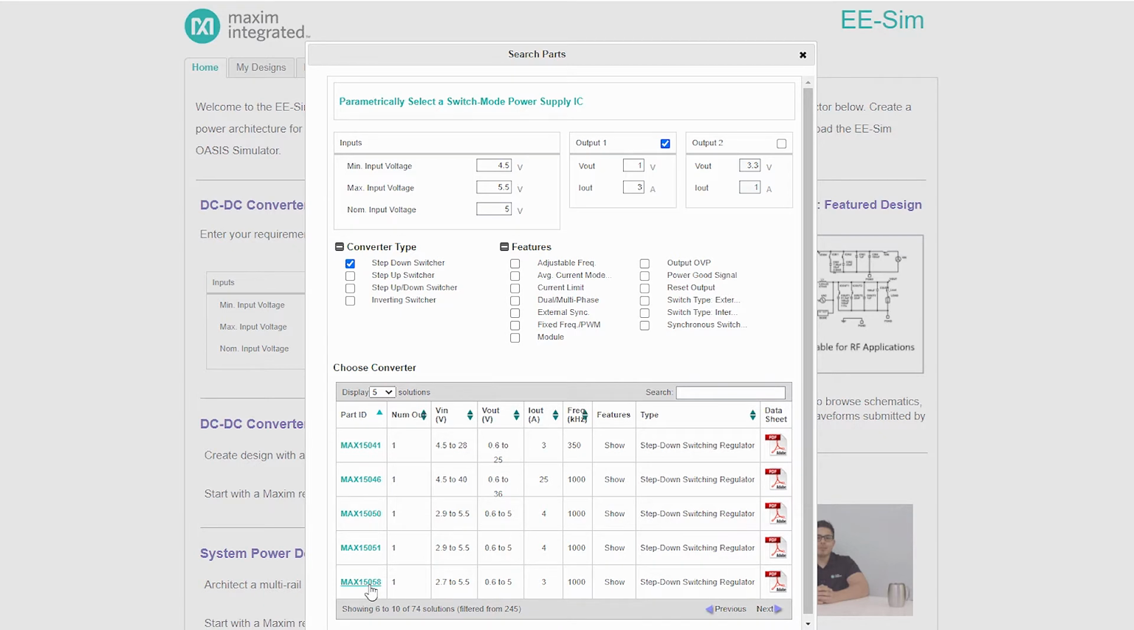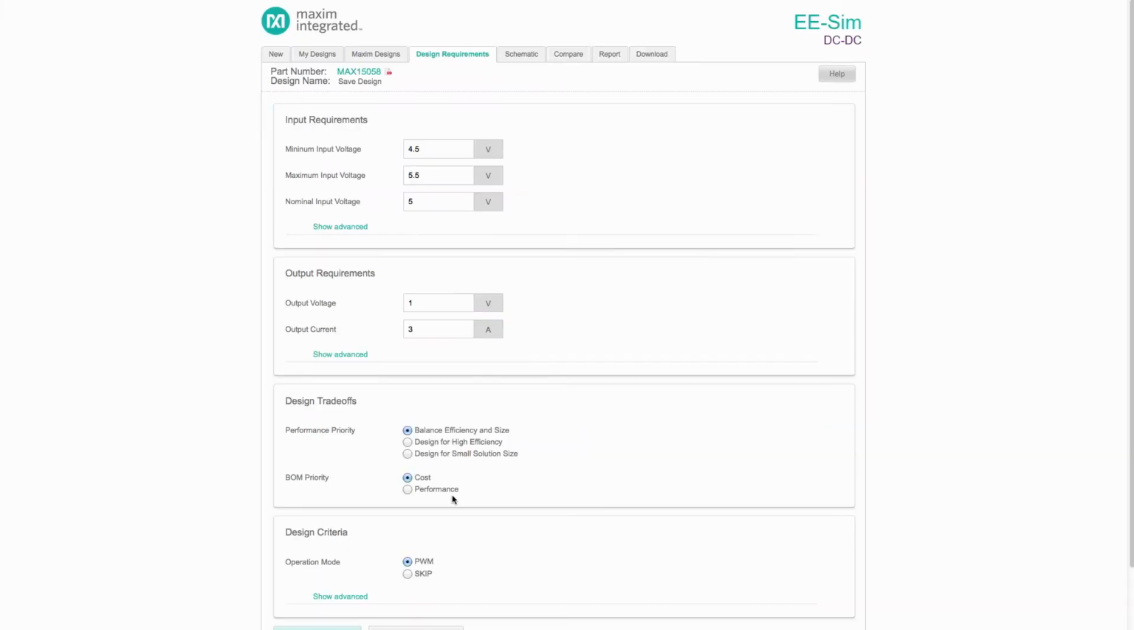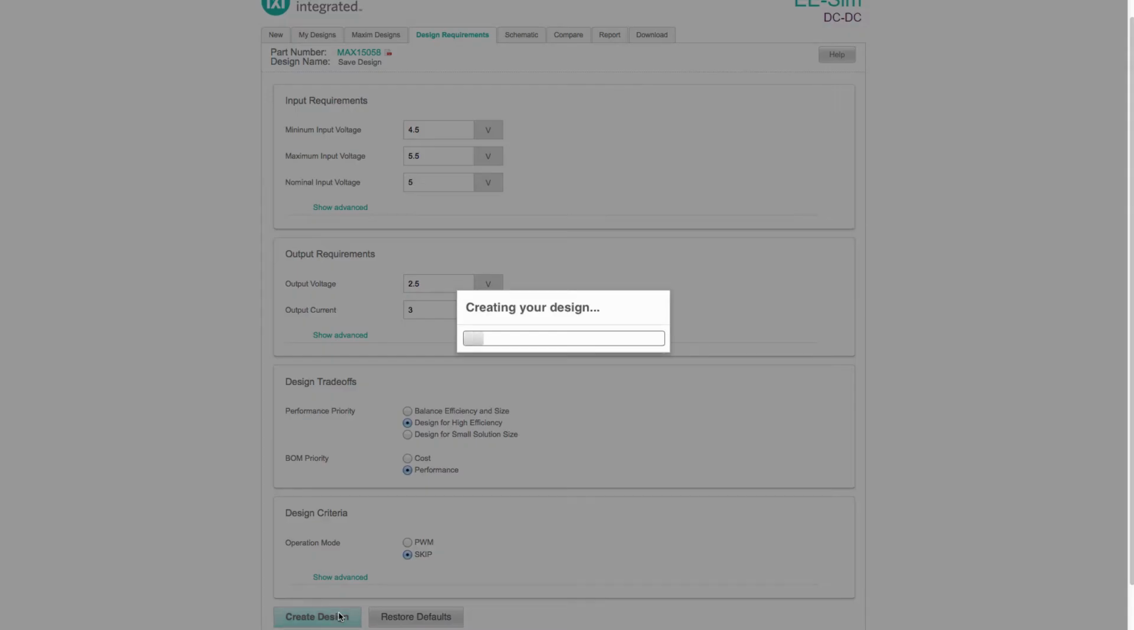This demonstration will use the MAX15058. After clicking on MAX15058 to start a new design, observe the Design Requirements page. Every field is preset to a reasonable value. Adjust these default values as needed to meet your requirements. Be sure to indicate your priorities concerning design size, efficiency, and cost. Click the Create Design button to generate a unique design based on these requirements.